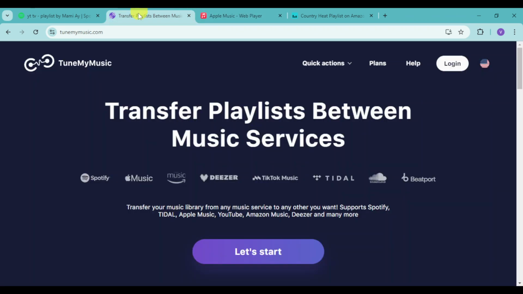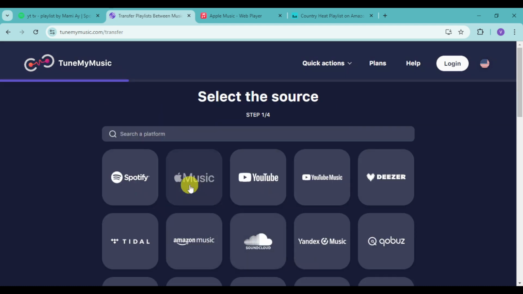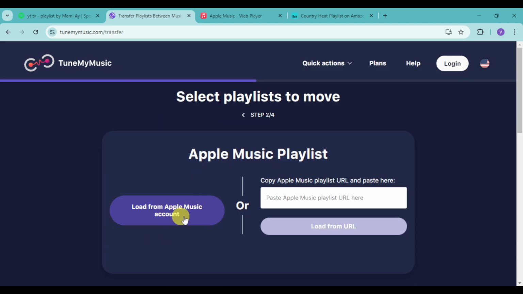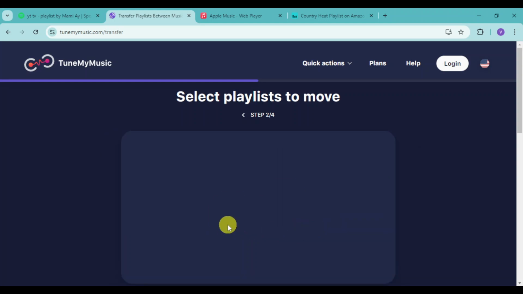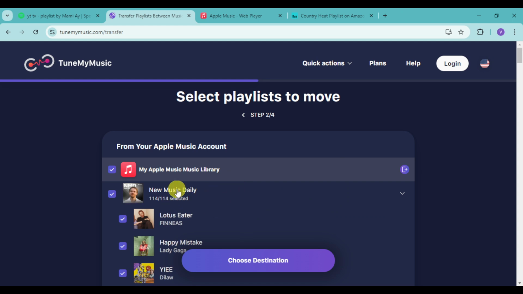Then from there, head over to tunemymusic.com. Click on this Let's Start option and choose in here your Apple Music. So you can also load music from your Apple Music account, but you can also use URL. Once it's been added, click on this Load from URL right here, and then it will show you the playlist that you have just connected earlier, which is this one.